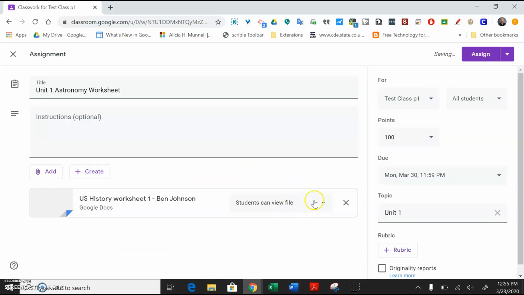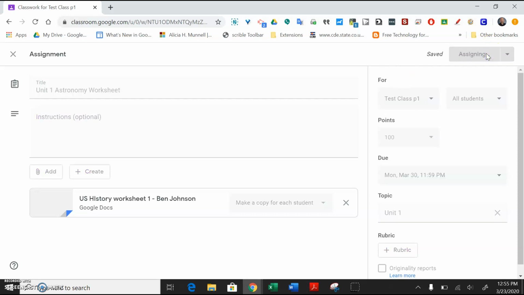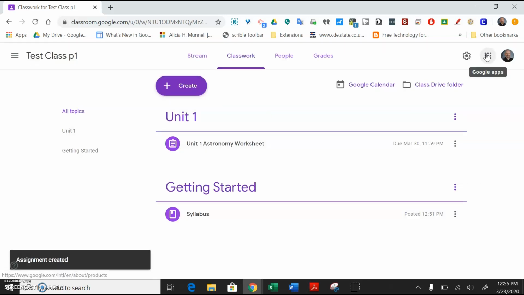And again, I'll just change this to make a copy for each student. All this information is correct. And then the instructions here are going to be really important, because of course you won't be able to give those instructions face to face, so I would spend a few minutes to fill that out, and then just hit assign. And this was my worksheet, so I didn't get that error.